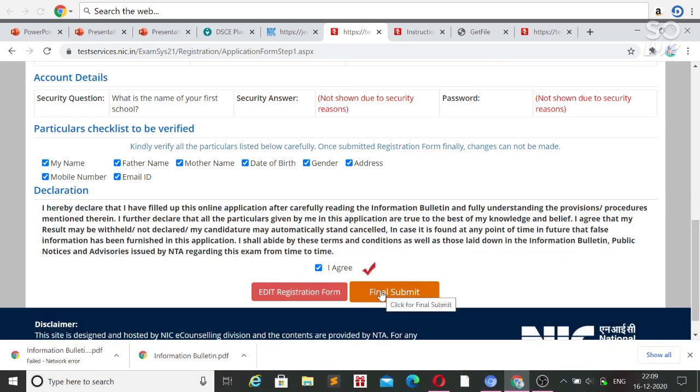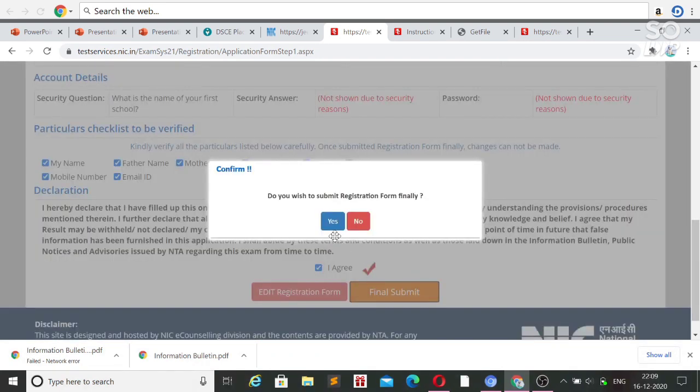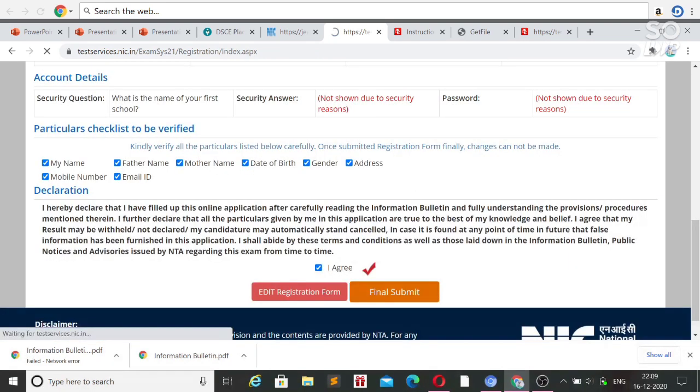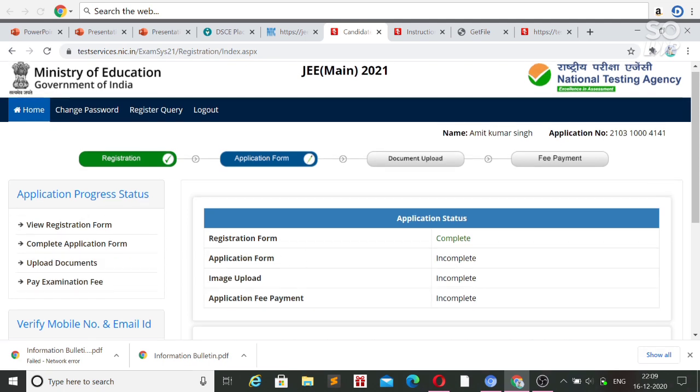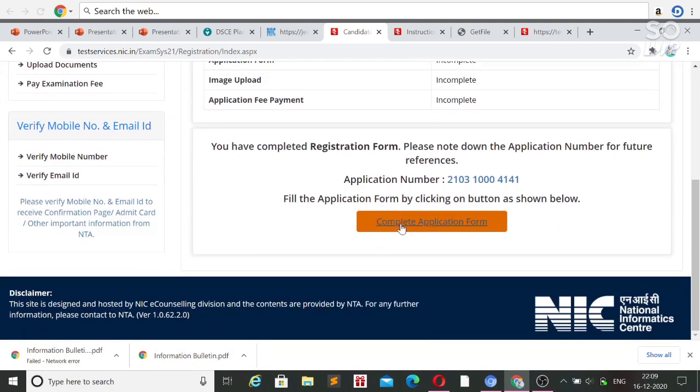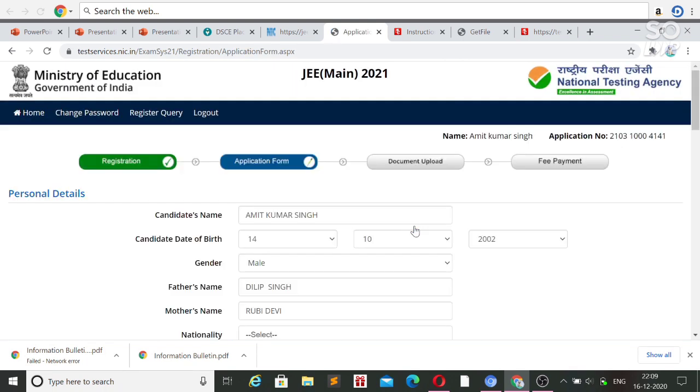So after this you have to click on final submit and click on yes, so that your registration is completed. And now the application, this is the application number, and keep this application number for future. Now you have to complete the application form.